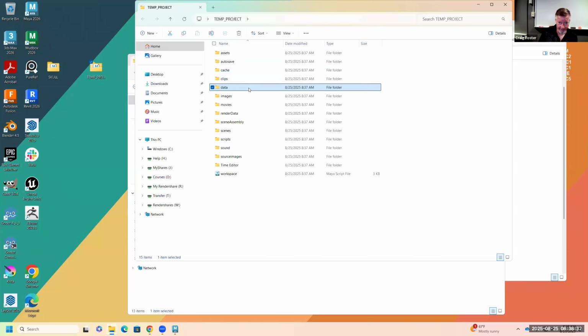Also, sometimes I'll use data if I'm getting some kind of PDB data, protein data bank files for molecules or something like that. I might store them here. But generally, the rest of the stuff gets created automatically with Maya, but we really just want to focus on scenes, source images, and images.